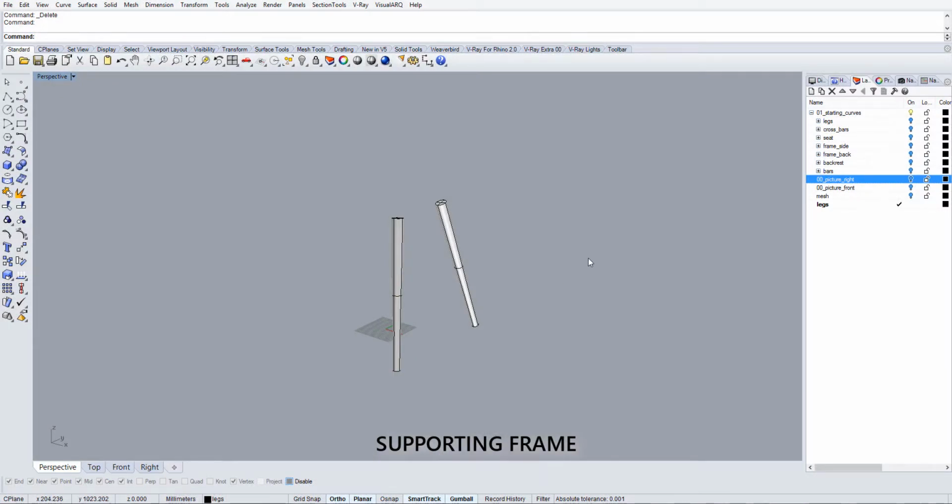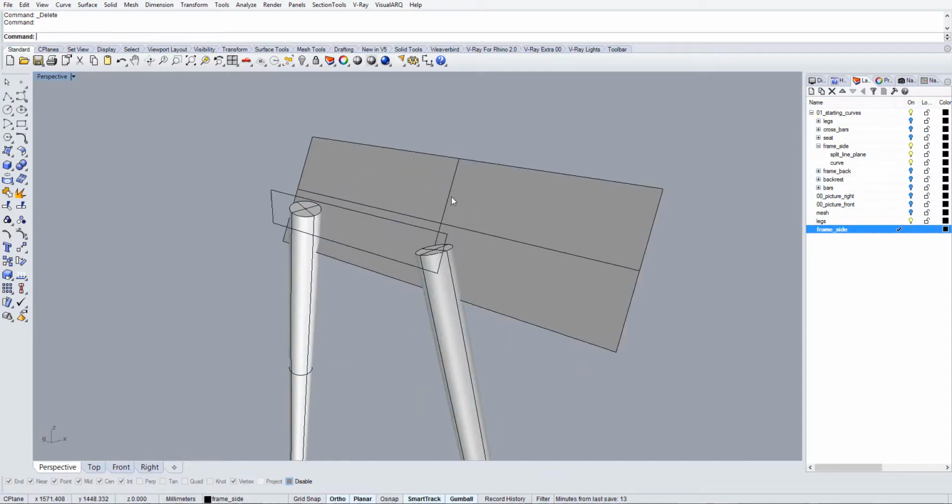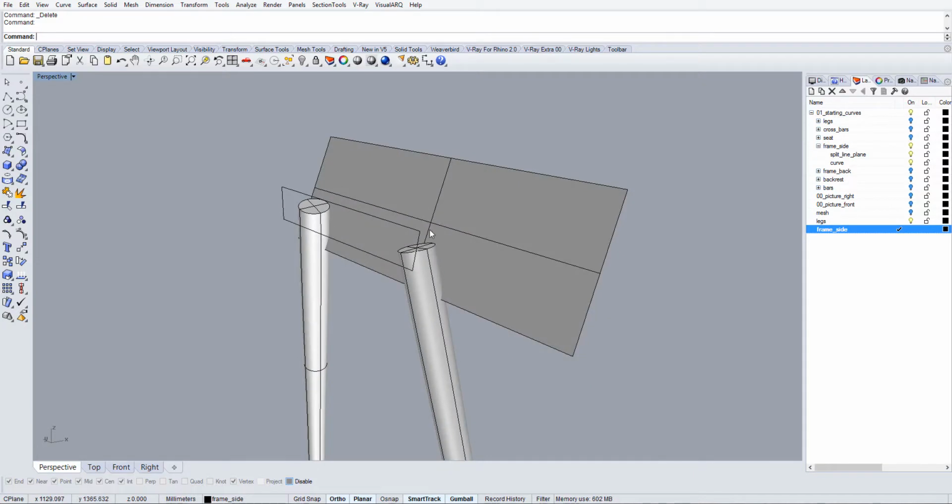Let's now move to the frame. First, the frame side. So turn on the layer and create a new layer, Frame side. And what we're gonna do is extrude these curves that actually represent the edges of the frame, and we're gonna split it with this plane. And again, I did it from the front and right picture of the model.